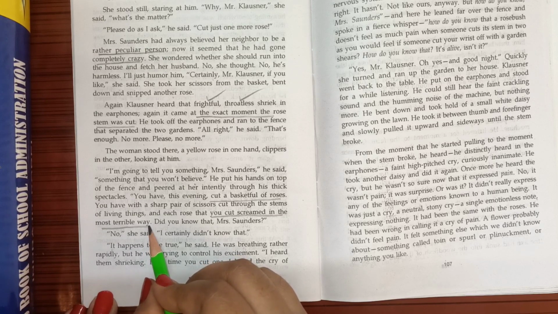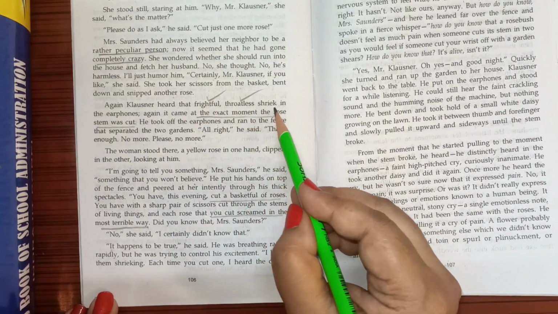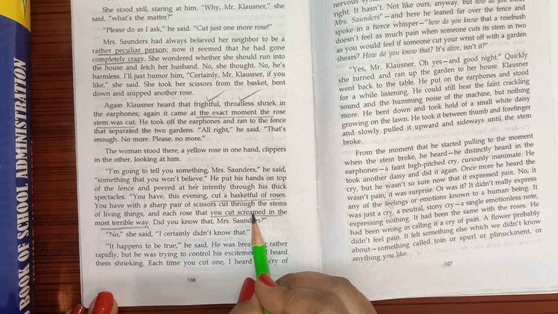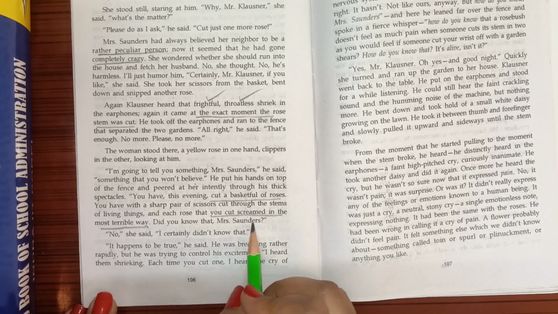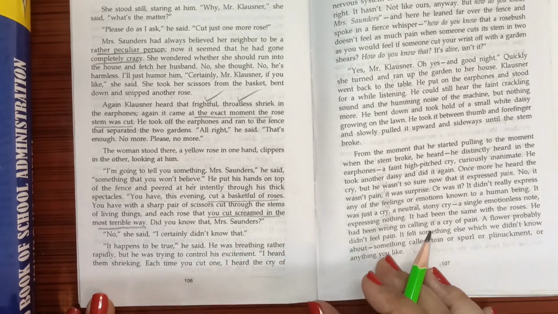According to Klausner, what is the source of this noise? This rather frightful, throatless shriek? Yes, the scream. And this scream has come from the roses. Did you know that, Mrs. Saunders? No, she said. I certainly didn't know that. It happens to be true, he said.